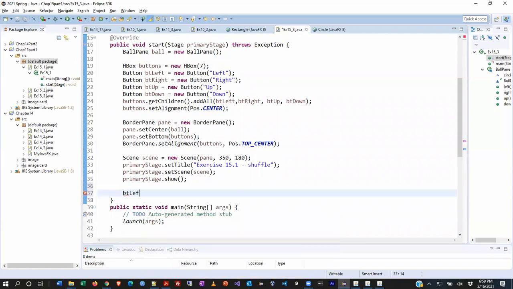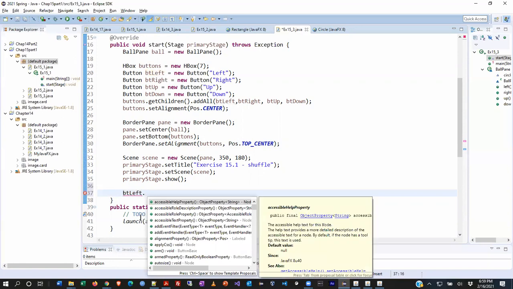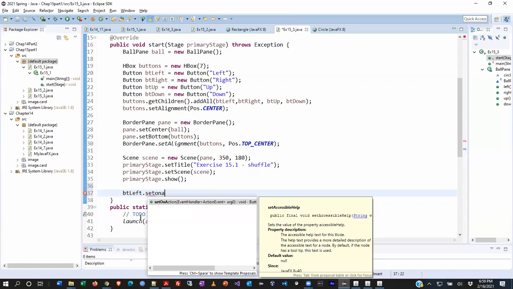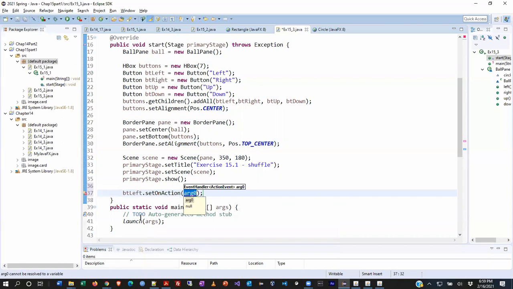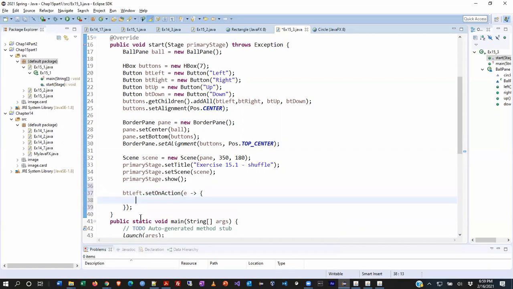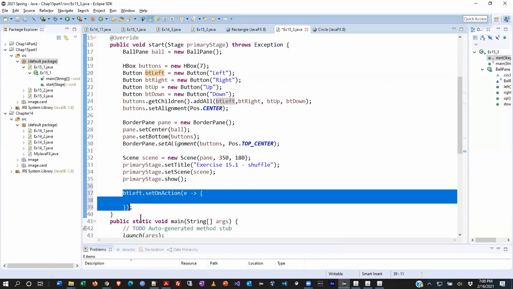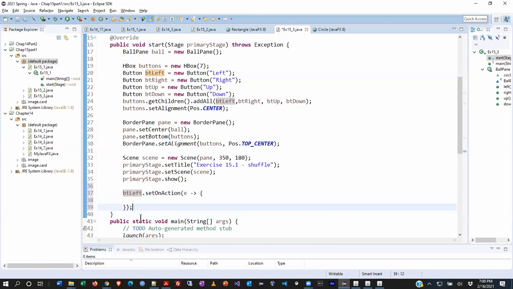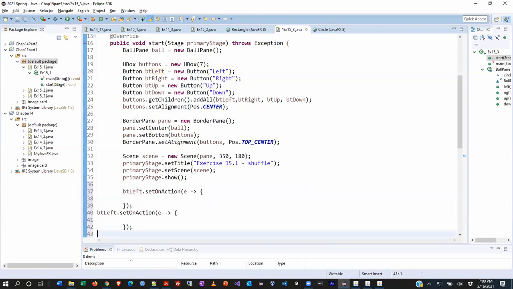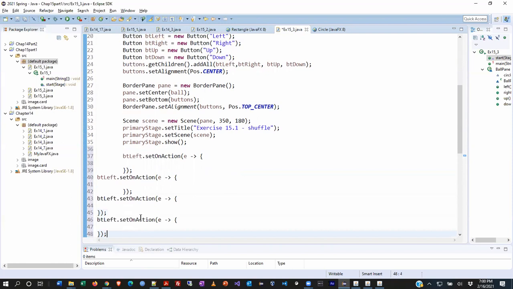I'm going to start with the left button. And I'm going to say, once again, setOnAction to trigger the default event handler, which is pressing the button. Once again, we're going to put in our lambda expression and a set of curly brackets. And then all the code that will execute will be between these. Not too hard to figure out that every time I do this, I'm also going to need to create one for right, up, and down. And yes, I'll clean all that up.